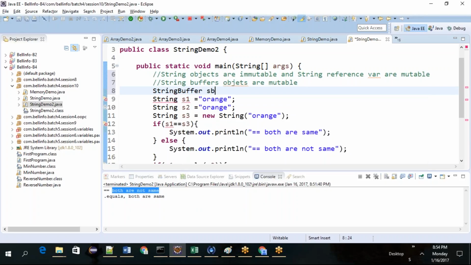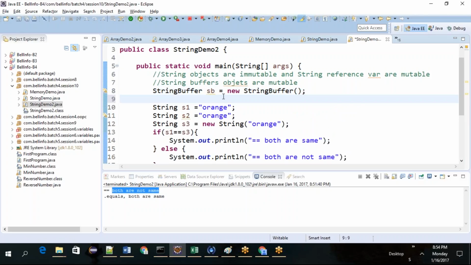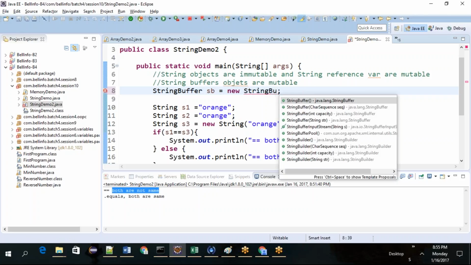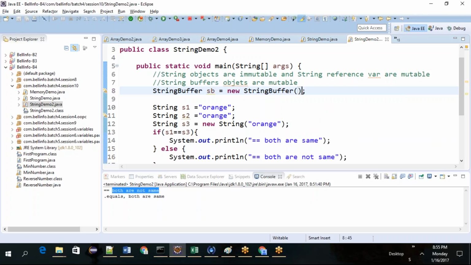StringBuffer sb equal to new StringBuffer. Okay, so or else you can do this one as well, right? So first you need to create only strings are created with the new keyword. Sorry, string buffer. Only strings are created with double quotes. Strings only can be created in two ways. One is with double quotes, another one is with new keyword. But string buffer needs to be created with a new keyword. Okay, and then you can start adding.